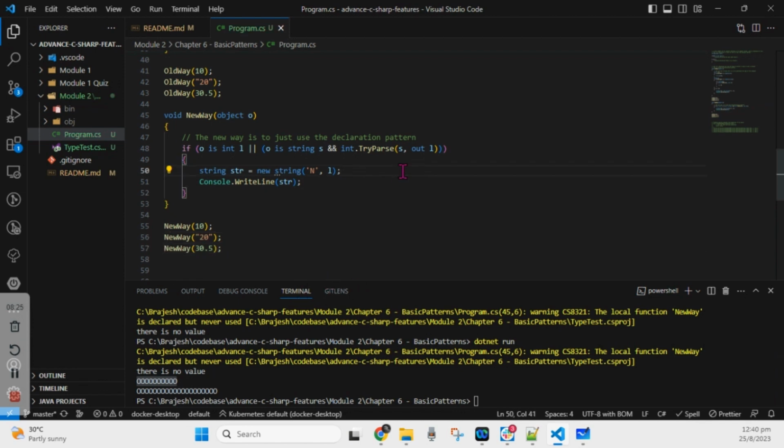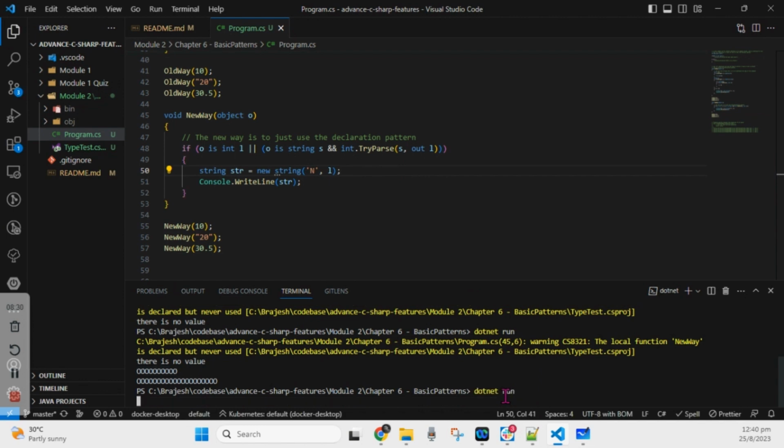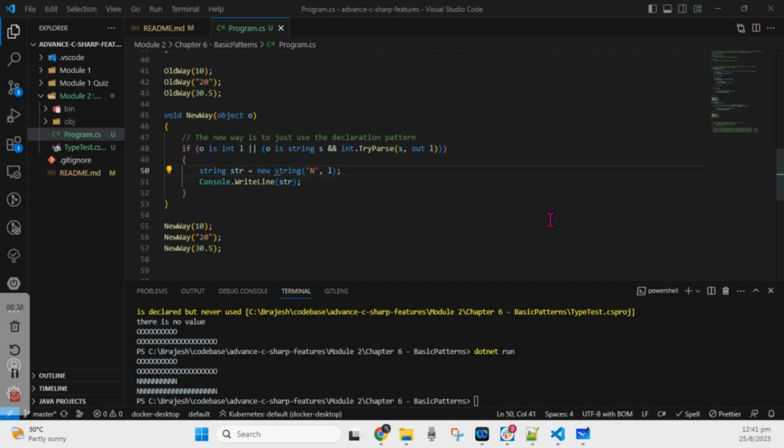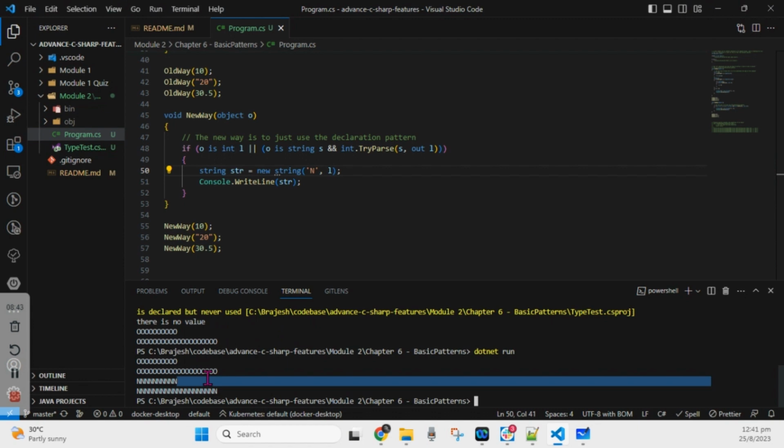Now I'm trying to run the dotnet run command one more time to compare the old way and the new way, and see what the difference is. Oops. So now you can see there is no difference, right? Over there we are trying to print O, and here we are trying to print N, because this is the new value and old value, that's why. But you can see there is no difference in the output. So this is the way you can use a declaration pattern to make your code more readable, more concise, and more optimized.